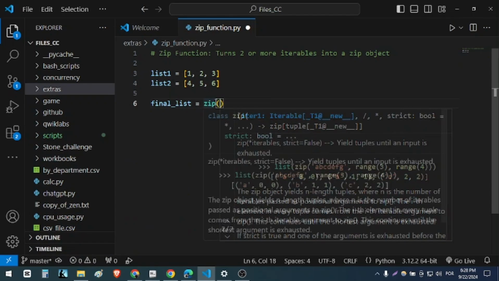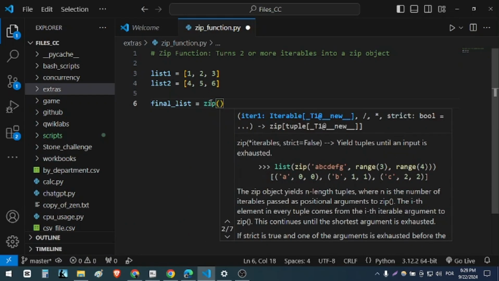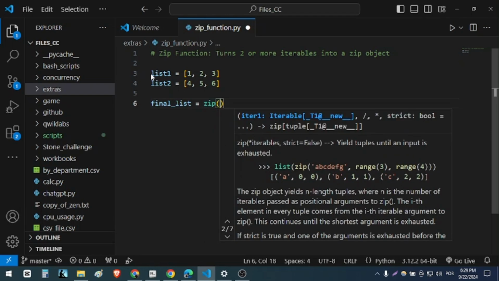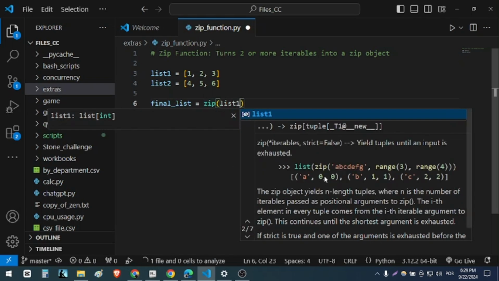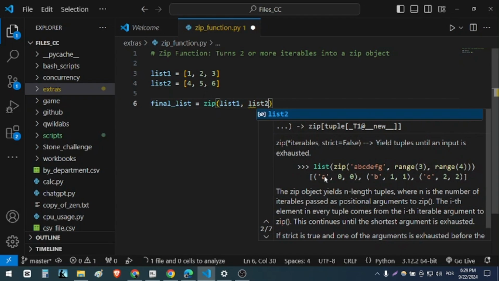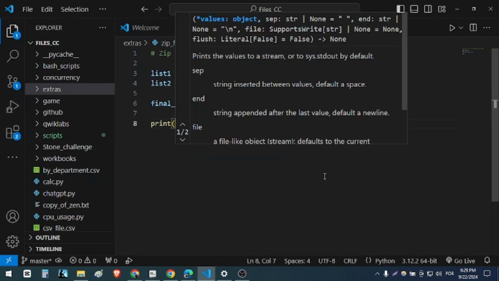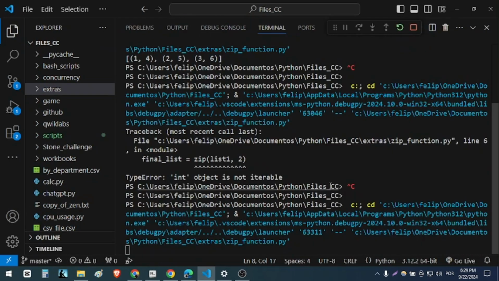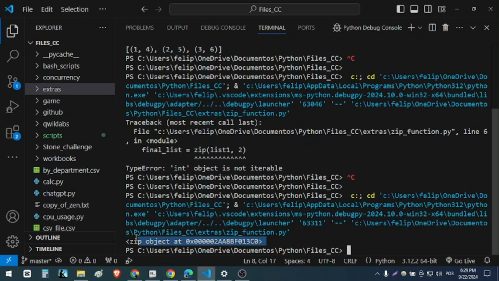I created this final list variable here, and I'm going to assign to it a zip object. So I call the zip function, and we need to use iterables as an argument. I will use both lists here as arguments. As you can read here in the description, it will yield tuples until an input is exhausted, and I will show what it means, okay? So let me write the first list here and the second list, and okay, I can print the final list here, but it will just print a zip object, okay?